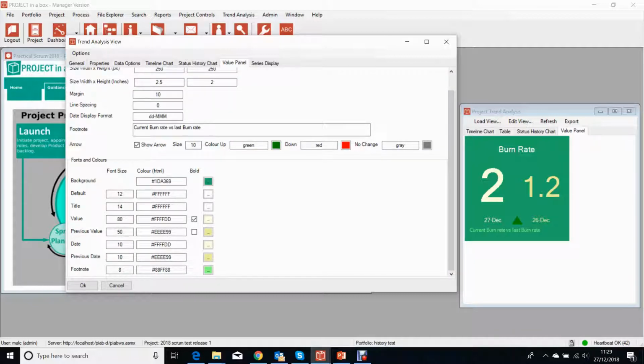My overall panel background color, the colors for the various bits of text, current value and previous values, and their font sizes and how we're bolding them and all that sort of thing. So we can set this up to be exactly how we want it to be. So that's the one for burn rate.